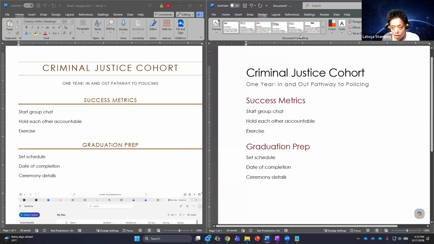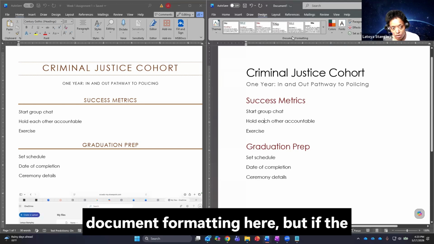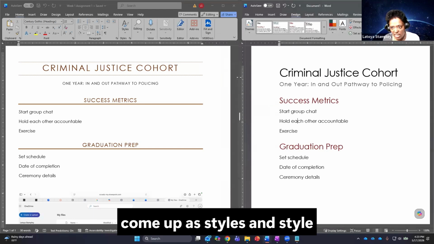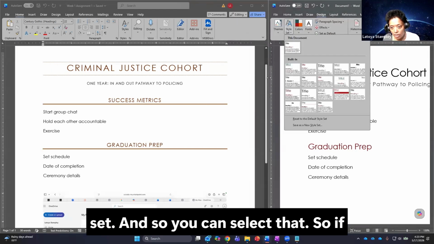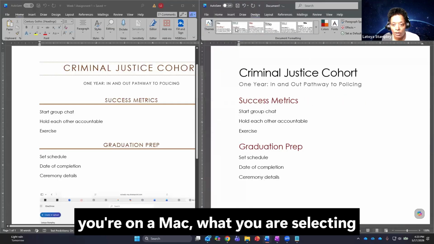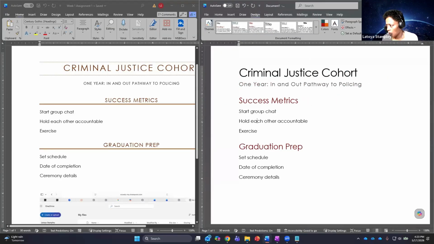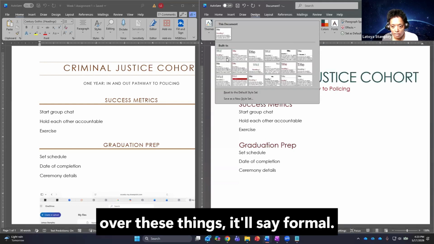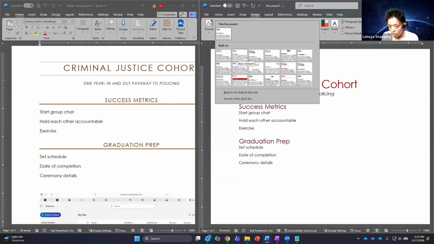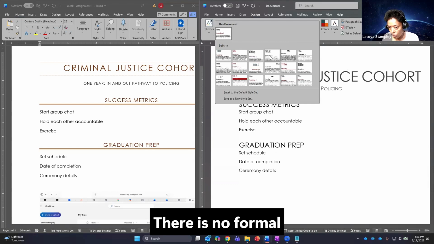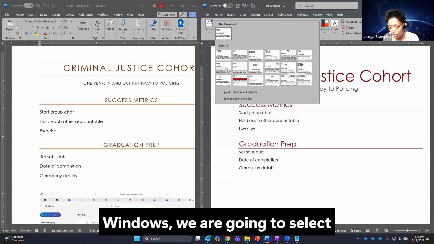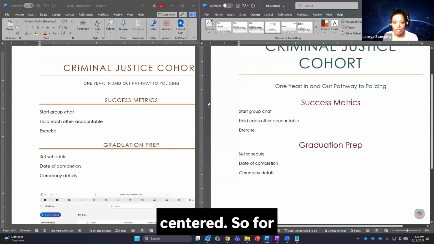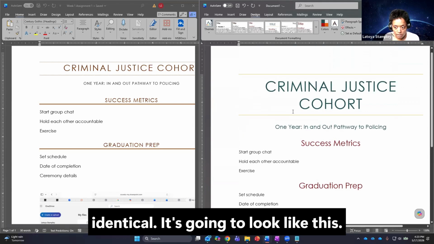Now we can also add some additional styles. So it says document formatting here, but if the window were a little smaller, it would come up as styles and style set. And so you can select that. So if you're on a Mac, what you are selecting is formal. When you hover over these things, it'll say formal. There is no formal here. So on Windows, we are going to select centered. So for Windows, yours is not going to look identical. It's going to look like this.